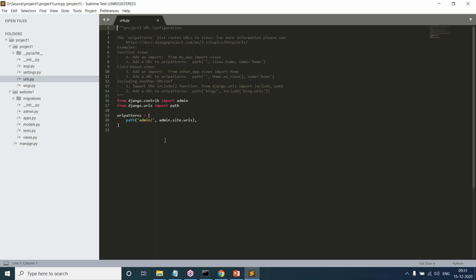When we give a URL pattern in the browser, the related page is executed, or we can see the related page in the browser. Here you can see path admin is there. Here you can see django.contrib.admin is given. So here we are accessing the admin site, which is already installed in this project.